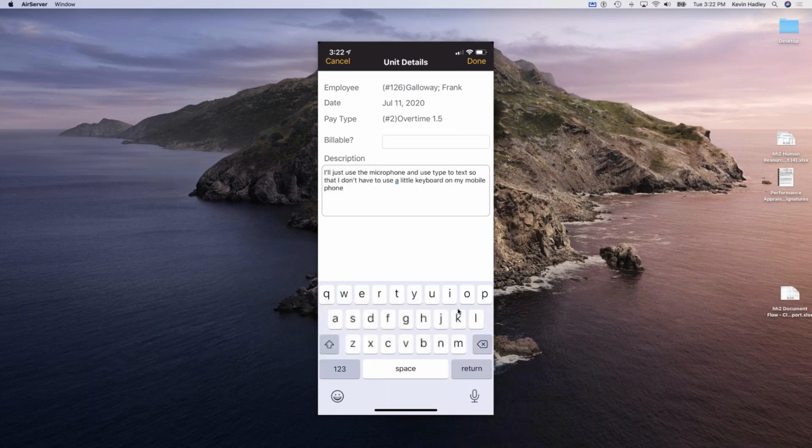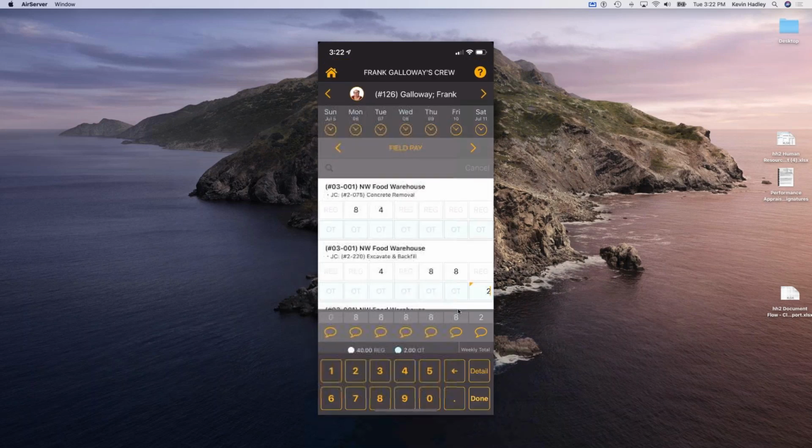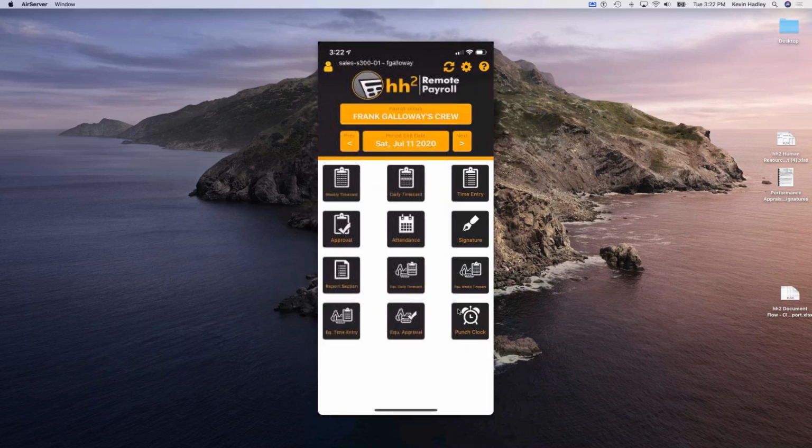Okay, so very simple, very easy. We call that a unit description. It allows people in the office to see that description. Sometimes people like to take the notes. Okay, so now I've done a couple people's time cards. Again, there's a host of other things that we can do.